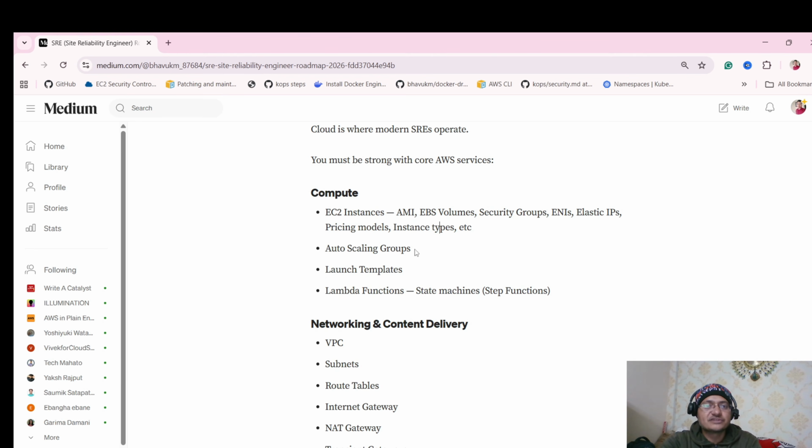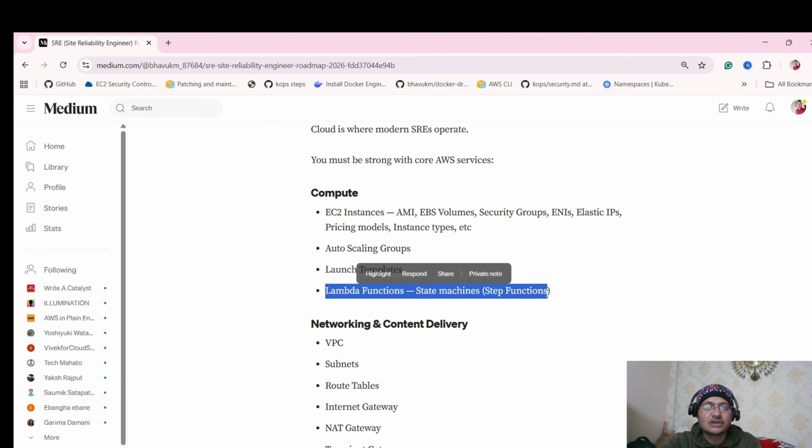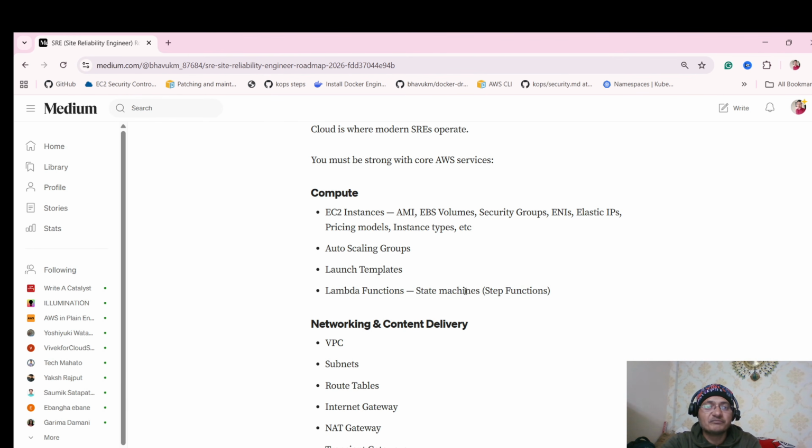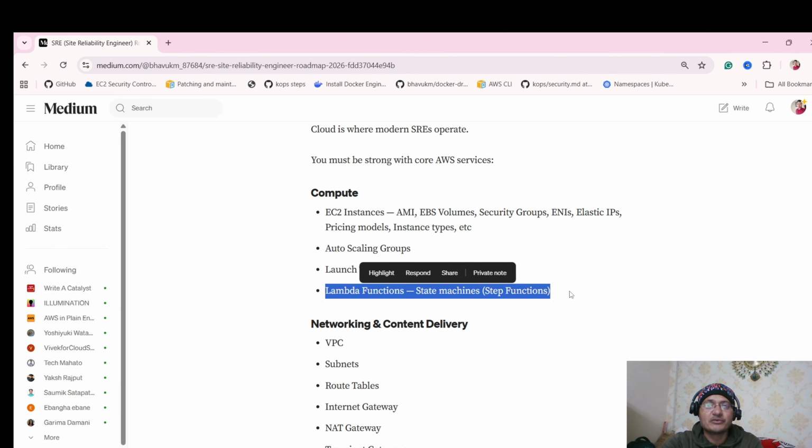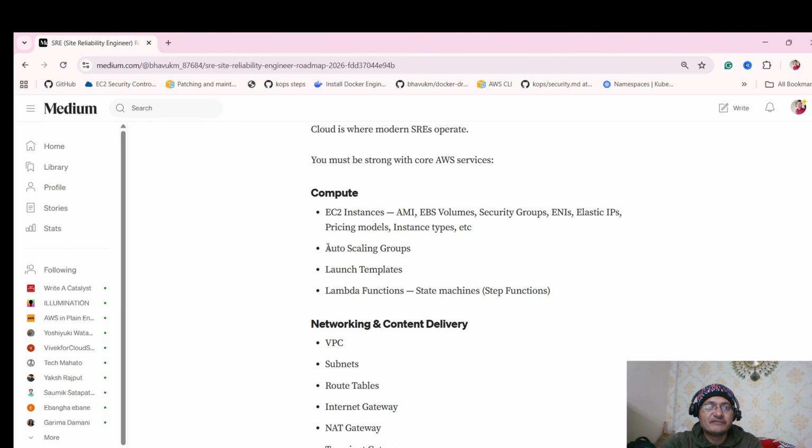Auto scaling groups, launch templates, Lambda functions, state machine, Step Functions. So this I'm yet to cover, but I'm going to come up with a video where I'm going to cover a lot of basics. I'm going to talk about some real world production stuff, okay, around this, where you can use it, some use cases, some production use cases. So I'm going to talk about that. Apart from that, I have videos on auto scaling groups and launch templates as well, so you can go through that.